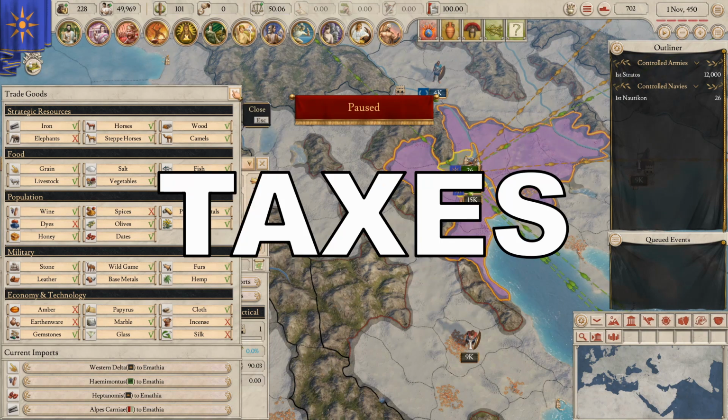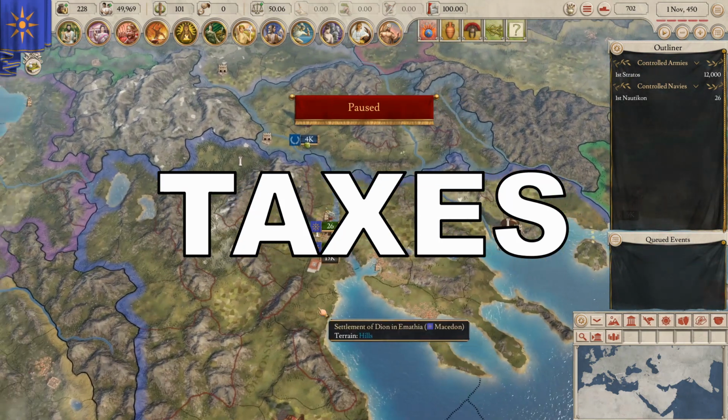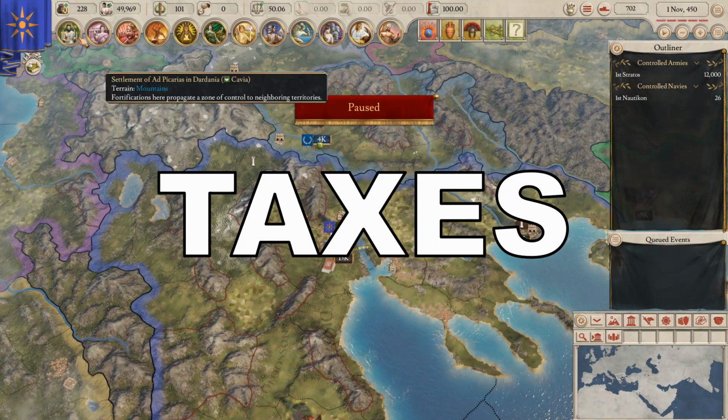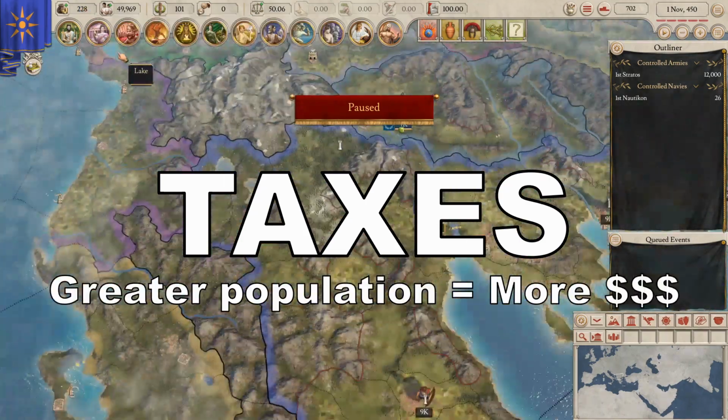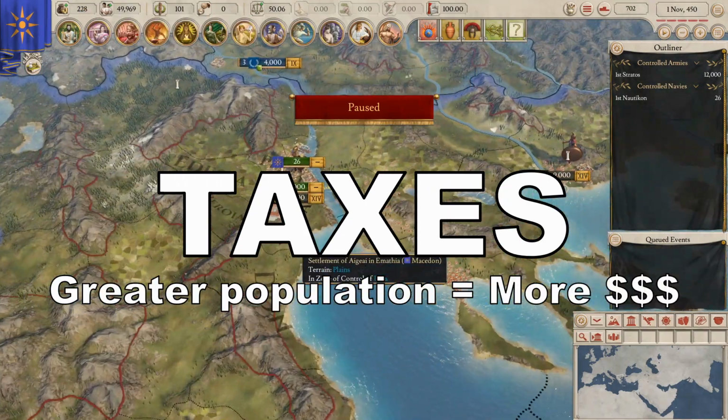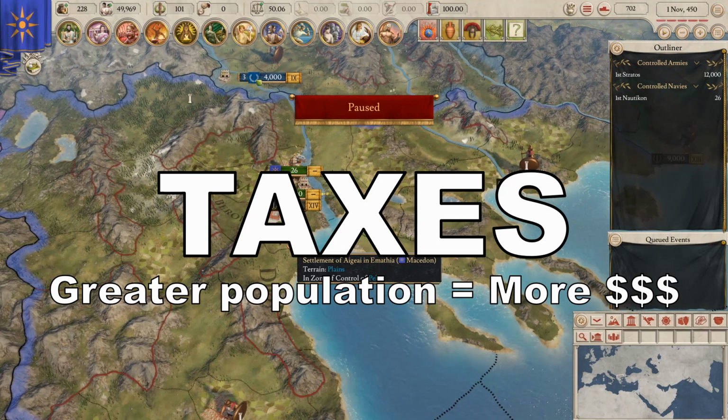First, you have taxes, which is exactly what it sounds like. In a nutshell, you basically collect money from all your population every month. This means that the more population your kingdom has, the more income you will receive. This happens automatically without the need to micromanage any specific assets.